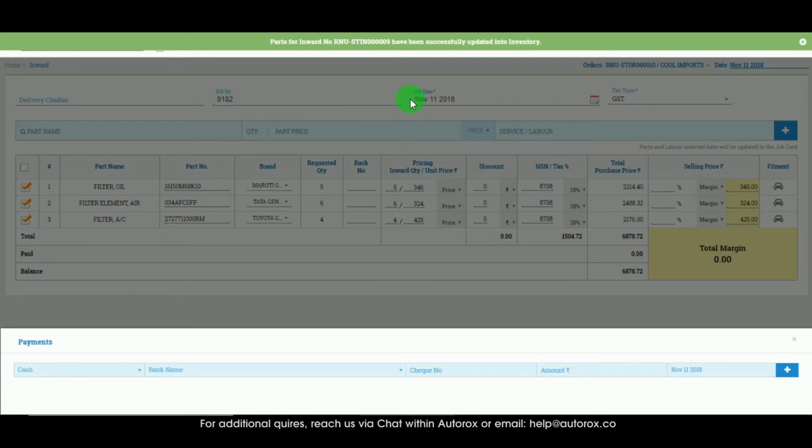As you can see, a unique number is generated for the parts that have just been inverted, and the number is displayed on the top of the screen. In case you have made payment to the vendor, enter the details here, or if it's on credit, just close the pop-up.